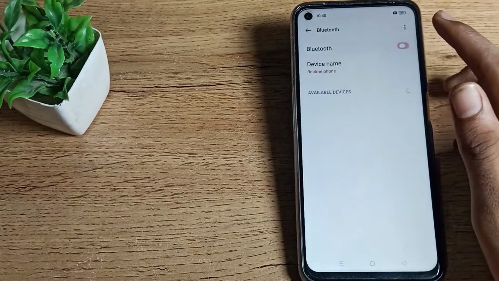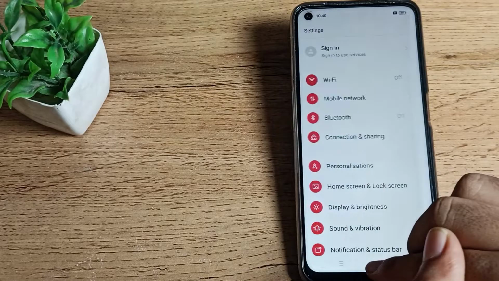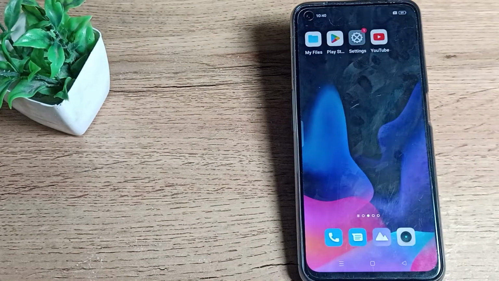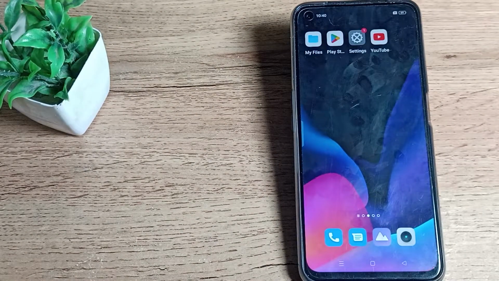And you can turn your Bluetooth on and off from here. Like that, you can turn your Bluetooth setting on and off, and you can check your Bluetooth device name in your Realme phone.